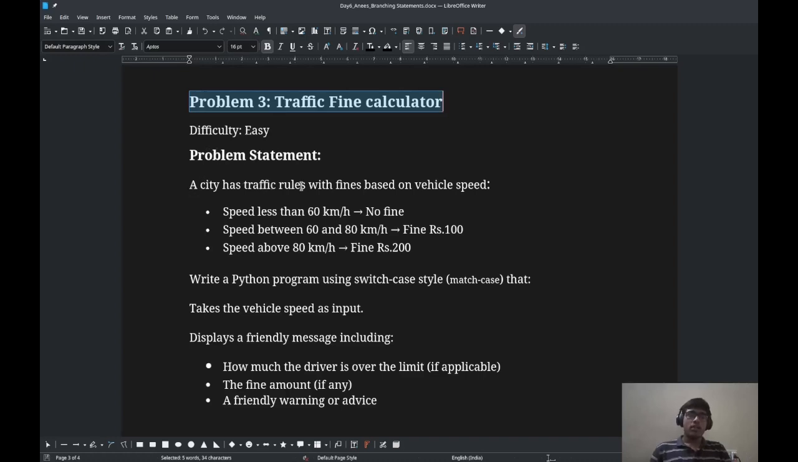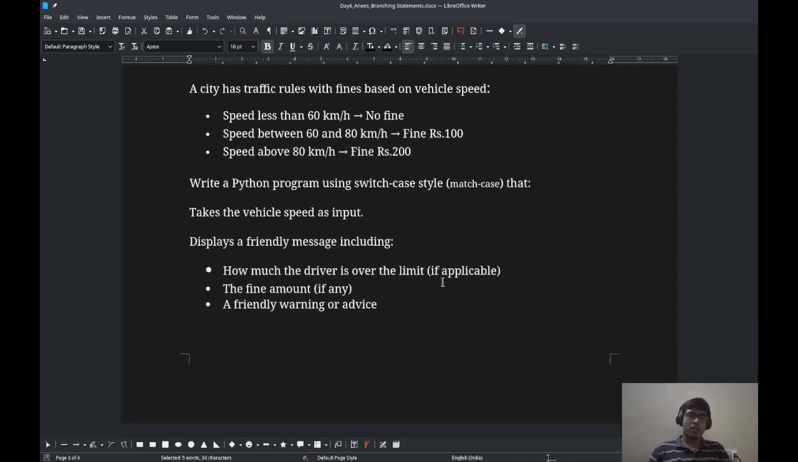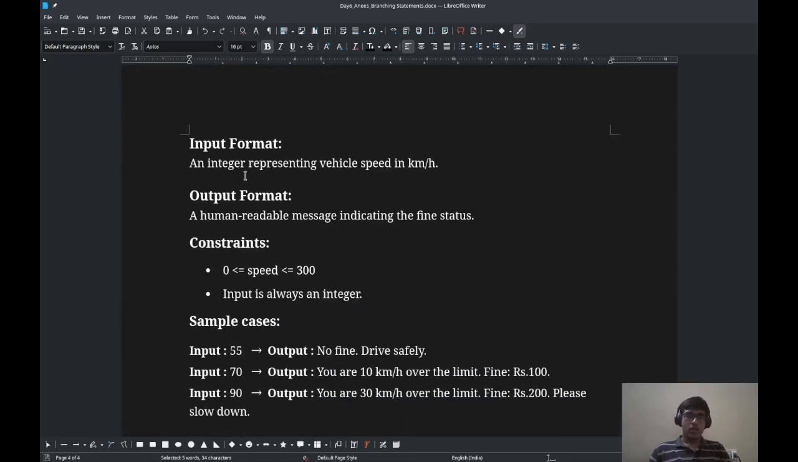A city has traffic rules with fines based on vehicle speed. Speed less than 60 km per hour has no fine. Between 60 to 80 has a 100 rupees fine. And above 80 we have a 200 rupee fine. We need to write a Python program using switch case, that is match case, that takes the vehicle speed as input, displays a friendly message including how much the driver is over the limit if applicable, the fine amount if any, and a friendly warning or message.